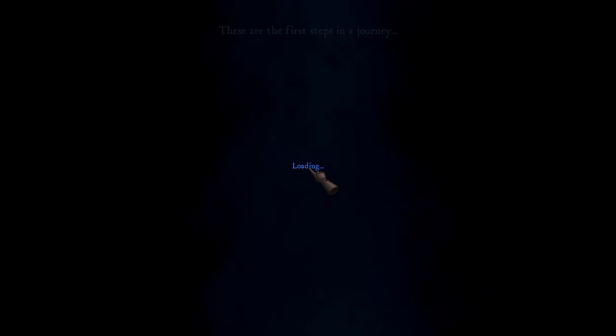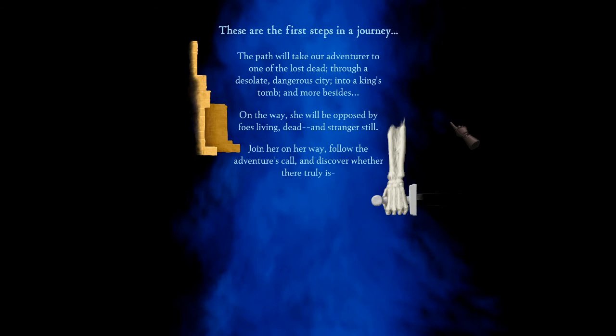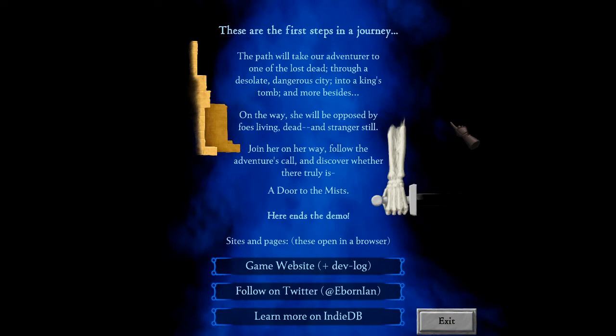These are the first steps in a journey. The path will take your adventurer to one of the lost dead, through a desolate, dangerous city, into a king's tomb, and more besides. On the way, she will be opposed by foes living, dead, and stranger still. Join her on her way, follow the adventure's call, and discover whether there truly is a door to the mists.